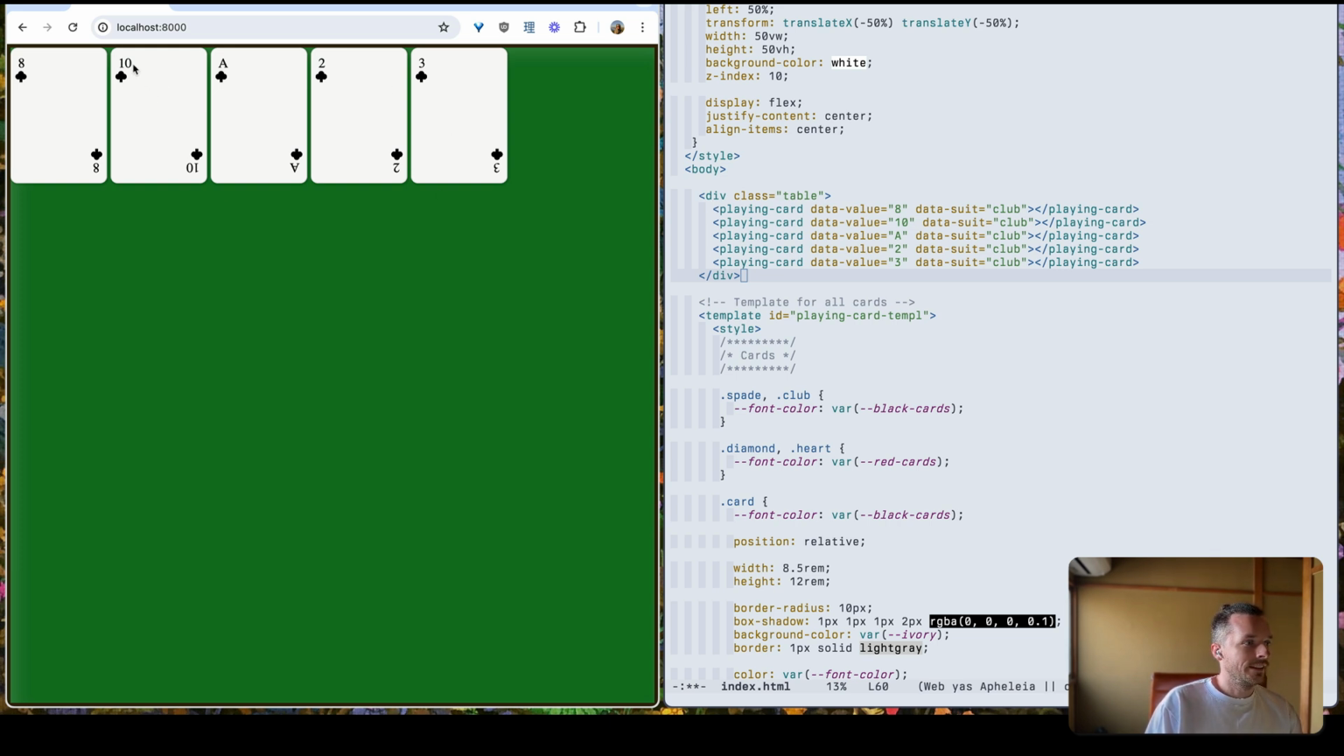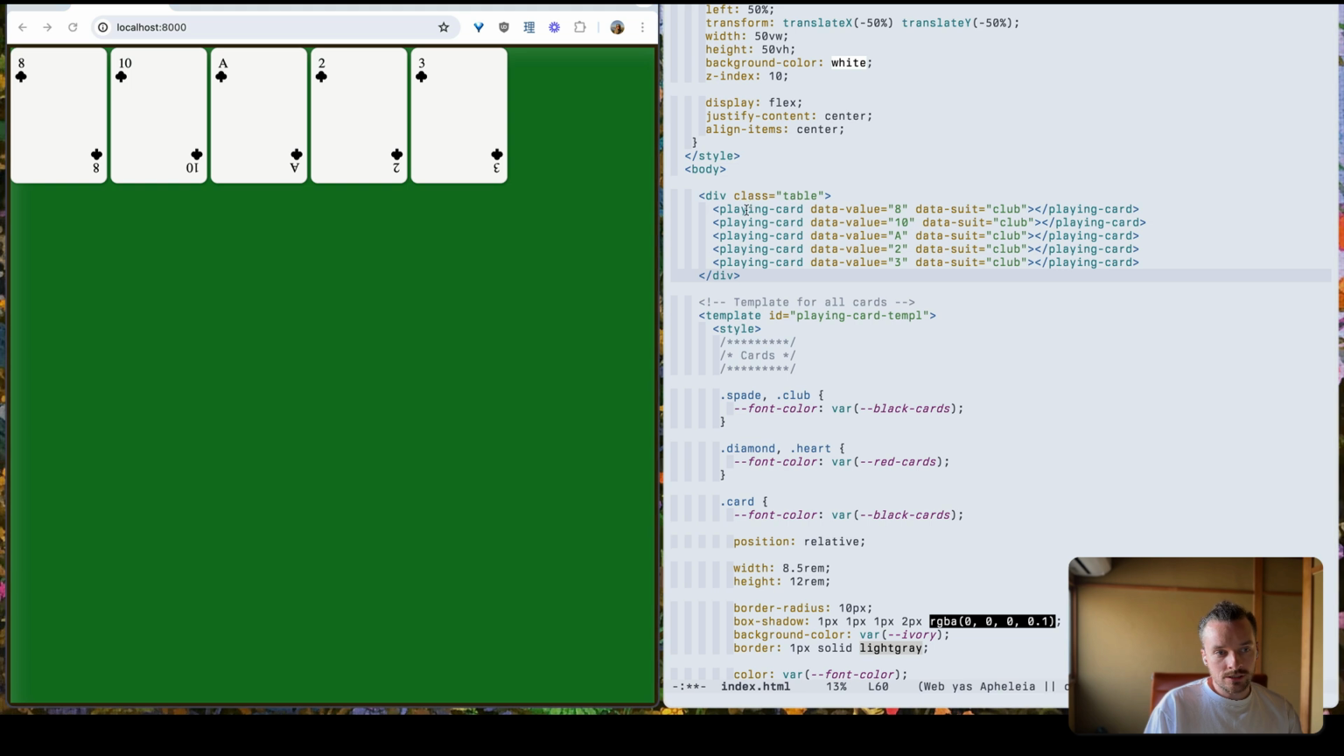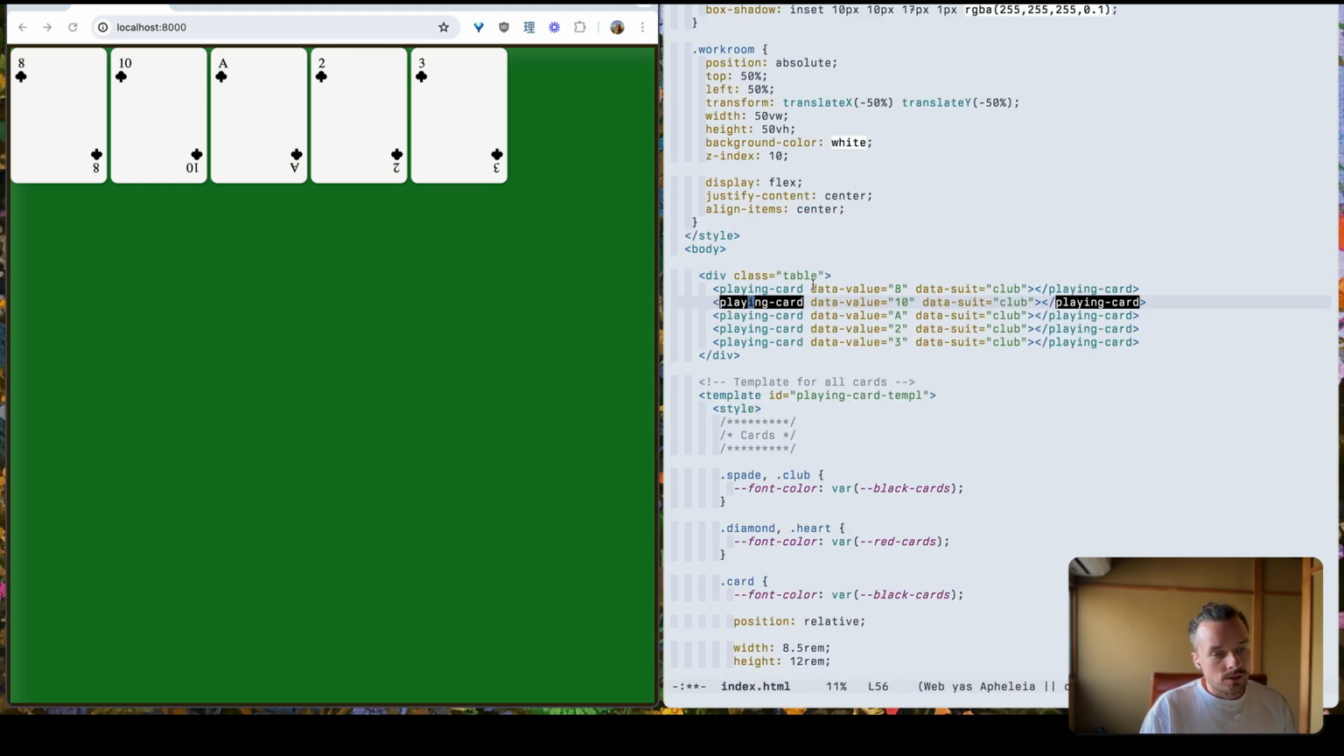Some of the vertical styling isn't perfect there yet, but we can always fix that later. But basically, this gives you playing cards on top of a table, and I'm going to show you how exactly you can make your own web components to do just that.